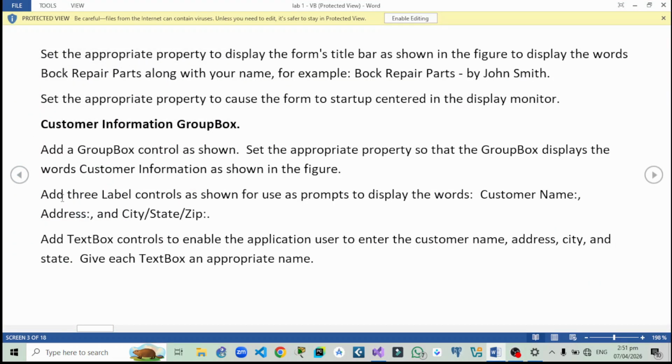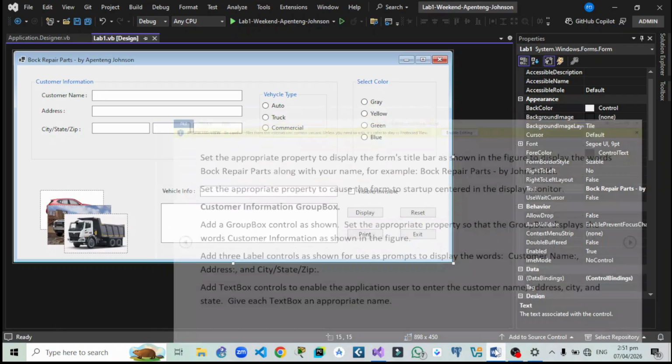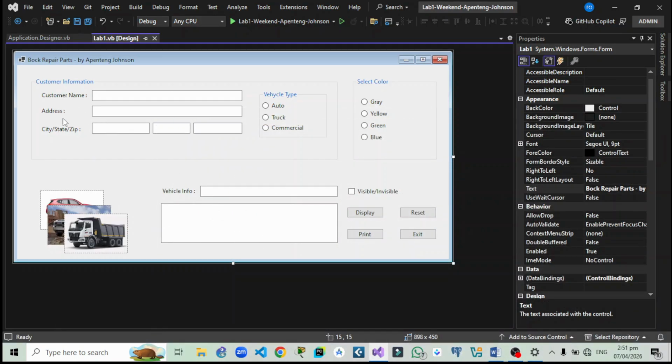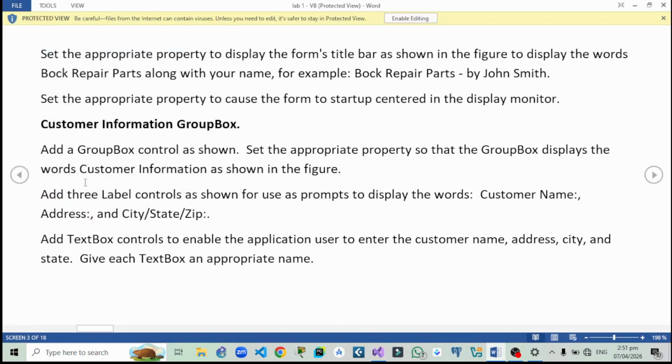The next thing is we should add 3 label controls as shown for use as prompts to display the words customer name, address, and city, state, and then zip. According to that instruction, we have also done that. These 3 labels have been added. Next, add text box controls to enable the application user to enter the customer name, address, and city, and give each box an appropriate name. This is what we have not done so far, so this is what we are going to implement now.